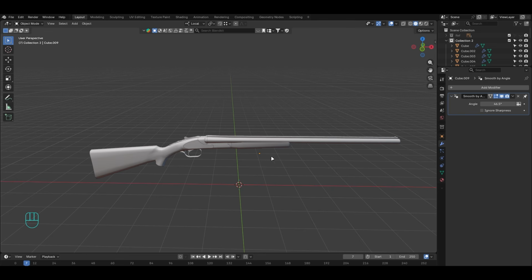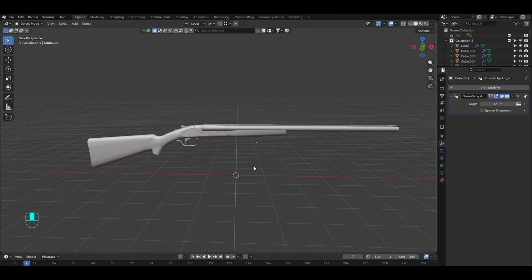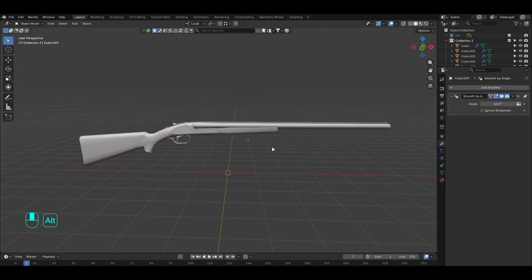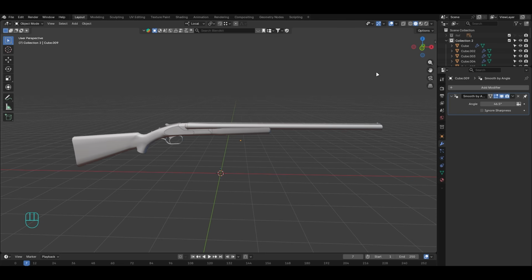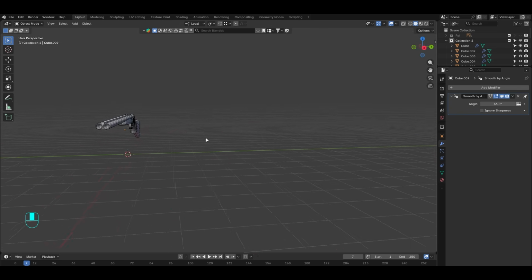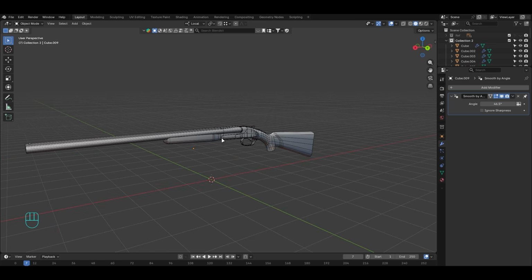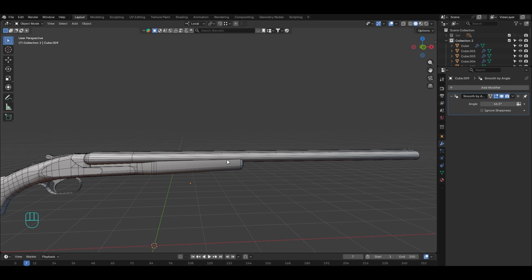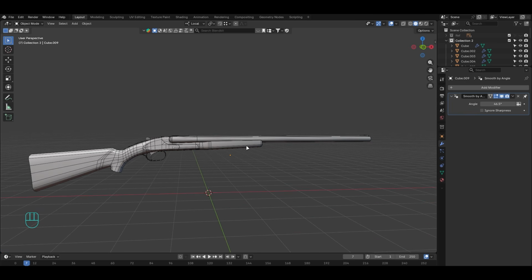In this video, we're going to model this M21 Winchester rifle from scratch inside Blender. I've divided this tutorial into two parts. In this first part, we'll focus on creating the complete low-poly model of the rifle with clean topology that's ready for the next stage. In the second part, we'll convert it into a high-poly model, unwrap it, and texture it in Substance Painter to achieve a realistic final result. So, without wasting any more time, let's jump into Blender and get started.